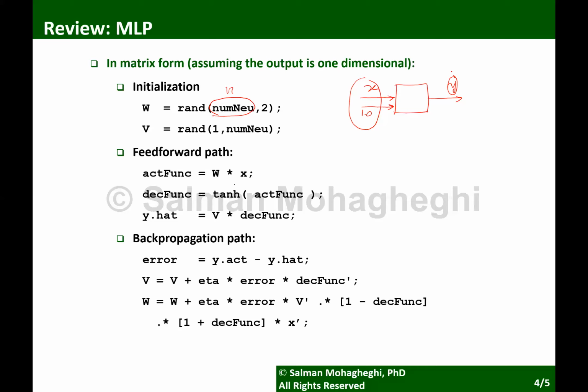In the feed-forward path, I'm basically converting everything I showed you in the previous slides into matrix calculation. So my activation function will be a vector that comes from multiplication of the W matrix times X. Remember that X in this particular case is 2 by 1 and W is N by 2, meaning that my activation function is N by 1, one entry per neuron in the hidden layer.